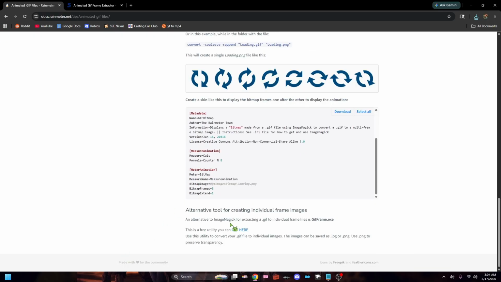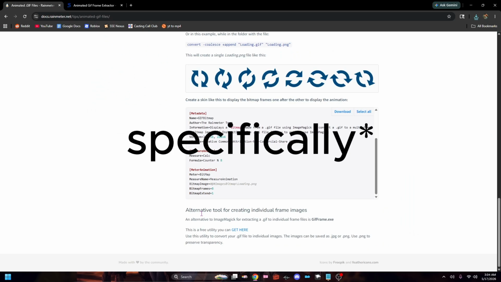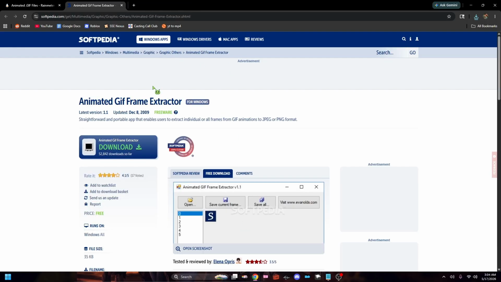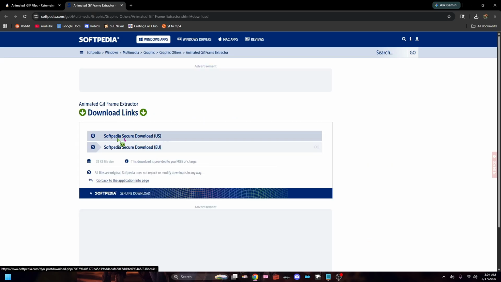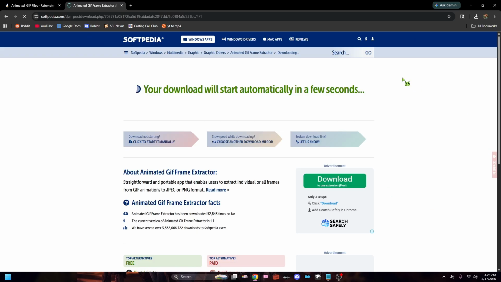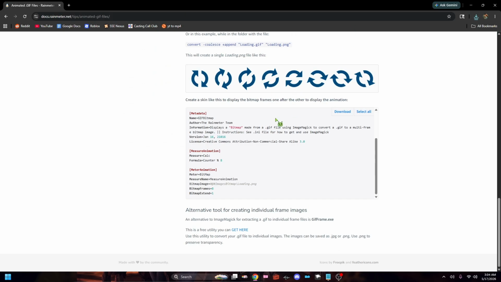The last thing you're going to want to do on this web page specifically is download GIF frame, which is at the bottom under "Get here." You're going to want to click the blue download box, the big one, Animated GIF Frame Extractor, and then click whichever version applies to you. For me, the US, Softpedia Secure Download. Don't click anything else on the screen, just let it auto install, which it will. It will install the executable for the installer, and the same thing goes: just launch the installer, and it'll take care of the rest for you.